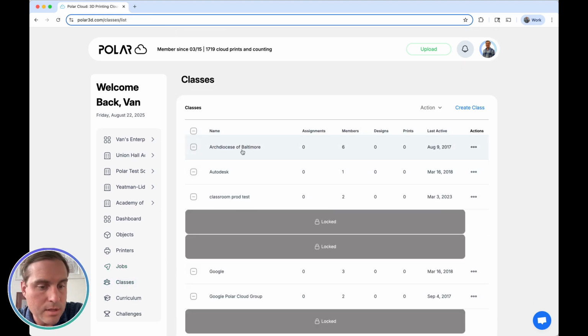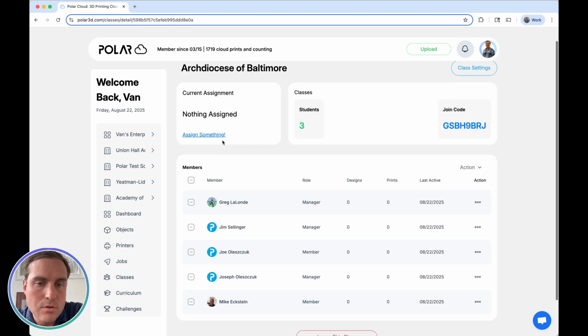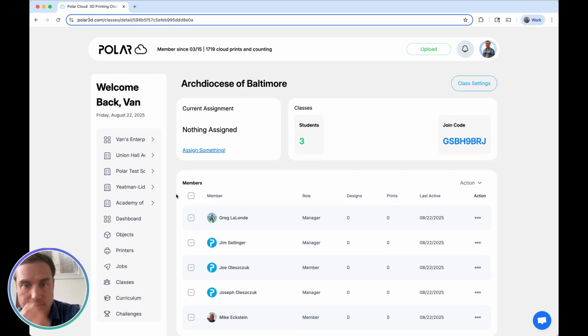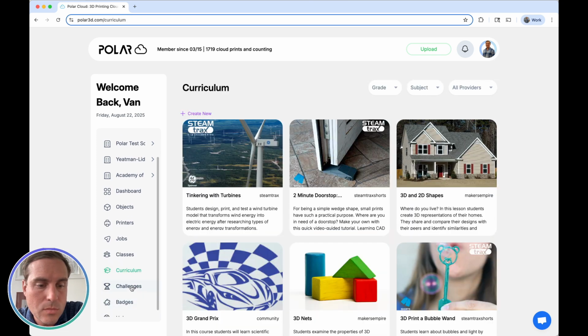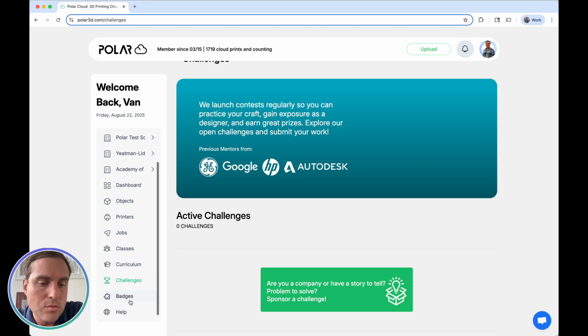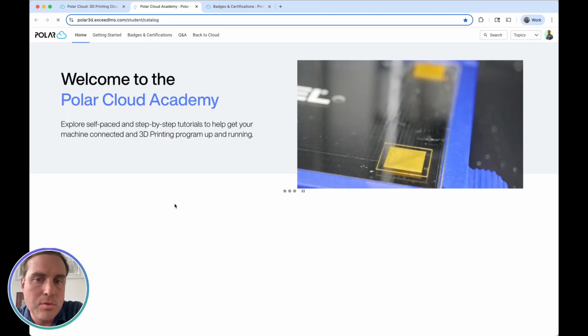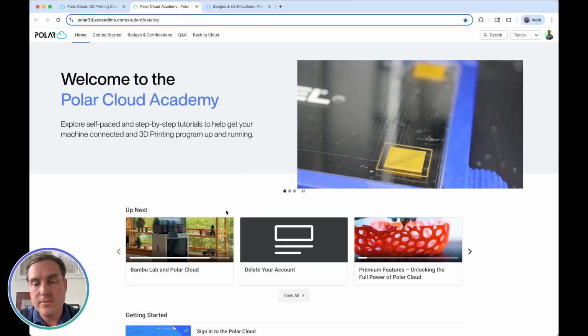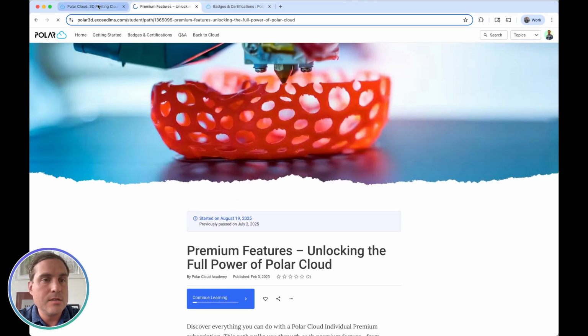Classes, this is kind of just operating like a group, but it's underneath the school. So you can assign something. You can see how many students you have, all that kind of stuff. Curriculum's in the same place. Challenges, still working on getting some more design challenges out there. Badges will launch the badges and certification portion of the Polar Cloud Academy, and then Help just launches the main Polar Cloud Academy, which is a great resource for you if you're looking for information on how to do certain things. So that is most of the platform.